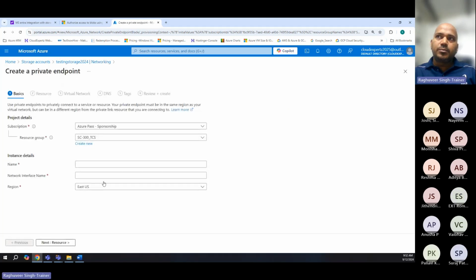If you want to understand the process of private endpoint connection, I'll share a documentation with you. I'll also share a recorded session with you. You can go through it and practice it yourself. If you come across any issue, ask tomorrow. You can discuss it tomorrow. Okay, so this is the step that you need to follow.